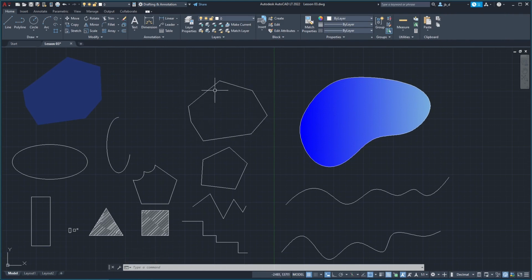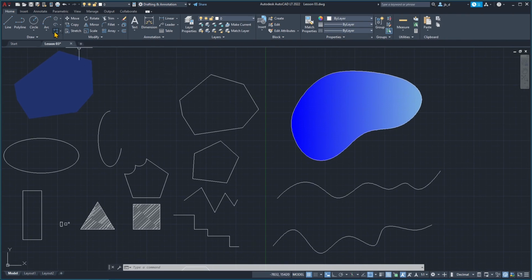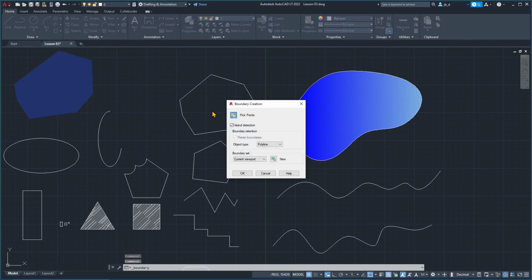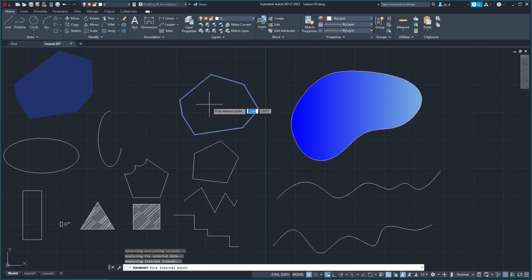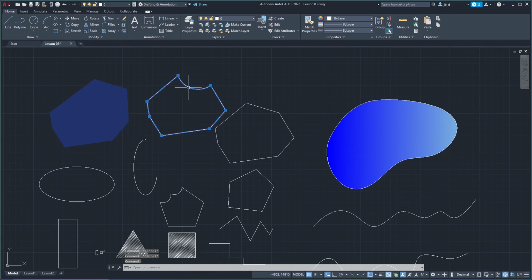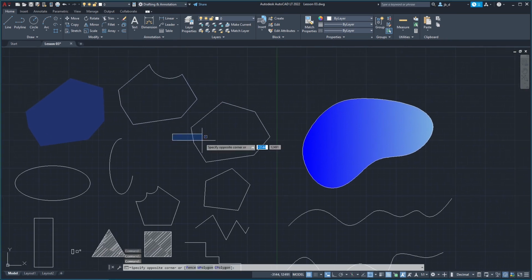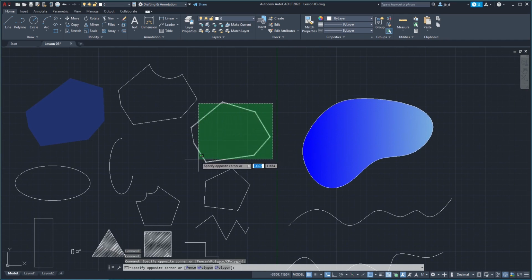But what if I want to turn this into a polyline? It's pretty simple. So I use this one here, boundary. Pick points again, select the object type is gonna be the polyline. Say OK, and click inside there and press enter. Now you can see that this has become a polyline. So it's not anymore, let me show you here. I need to move it again. Okay, so you can see that there you have the original shape, and this is the new shape, which is a polyline.